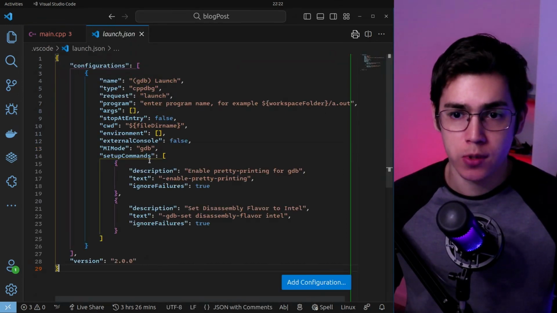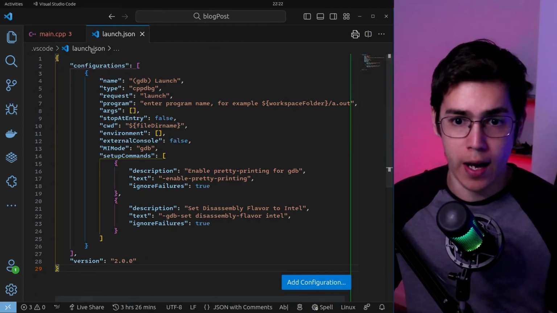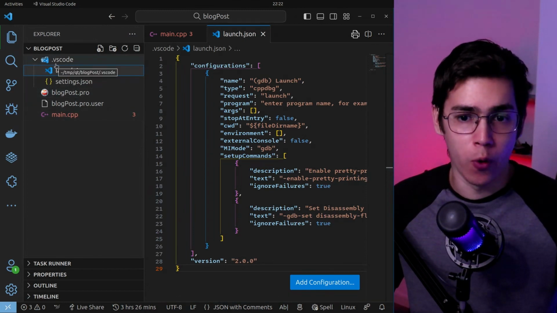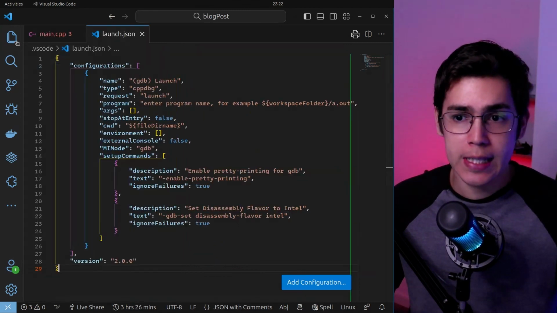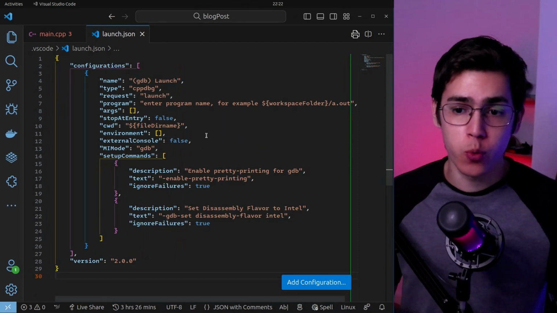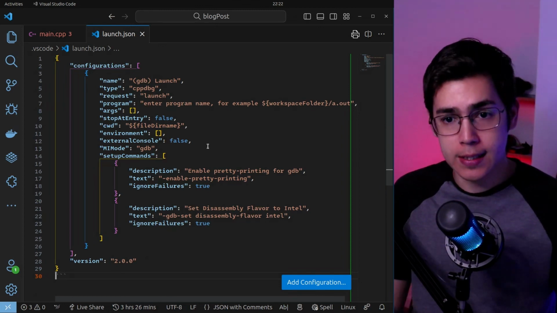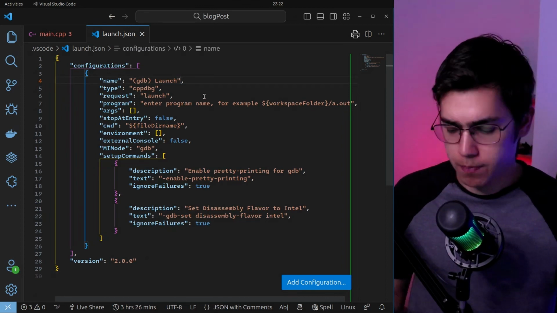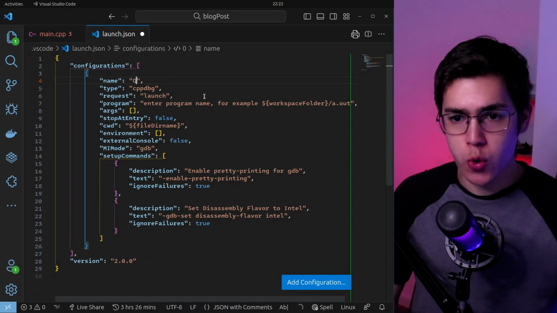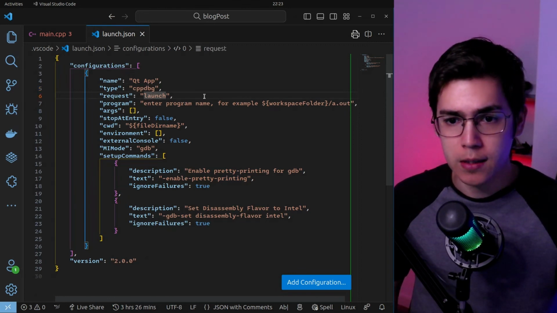Let's select it, and this will create the launch.json file, located in the workspace's .vscode folder. This file has the configurations that Visual Studio Code needs to know how to launch and which debugger to use for this launch. Let's rename this to Qt app. The type is cppdbg, with the request being launch.